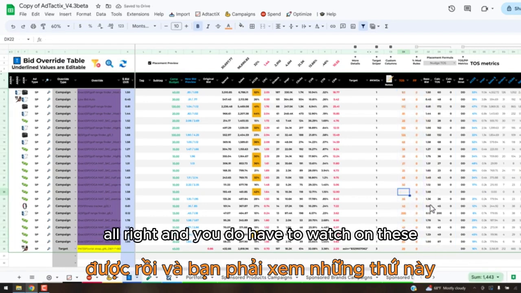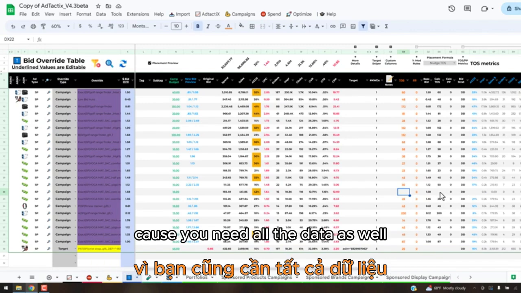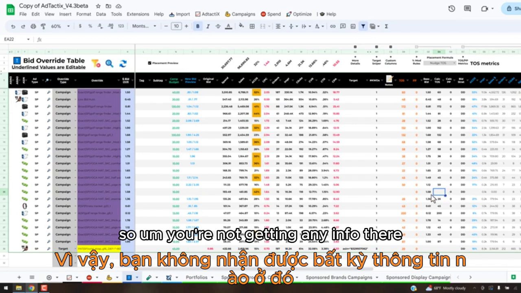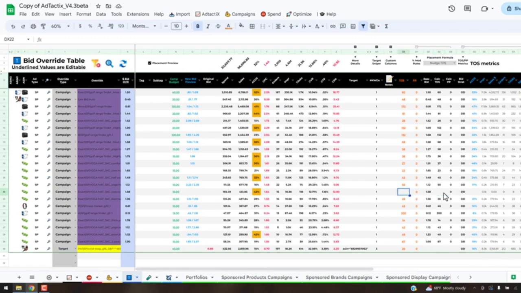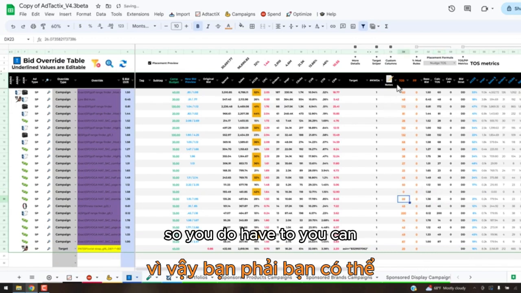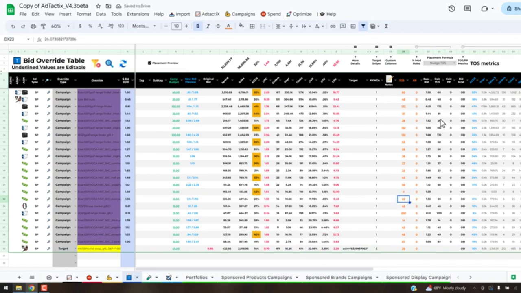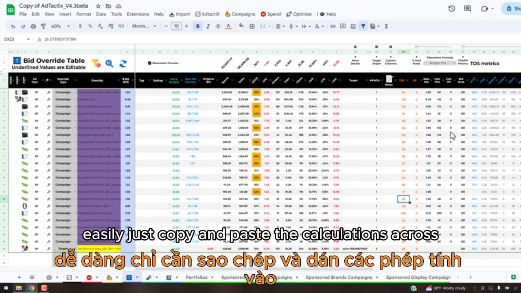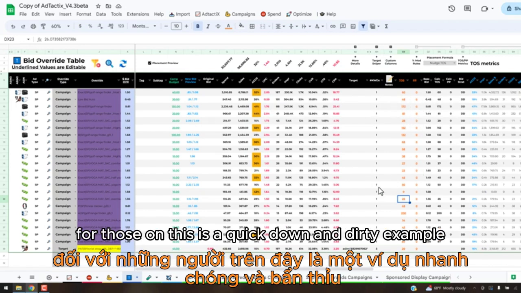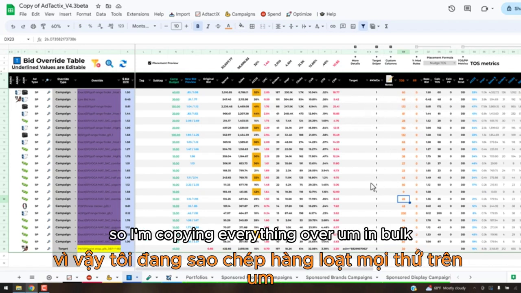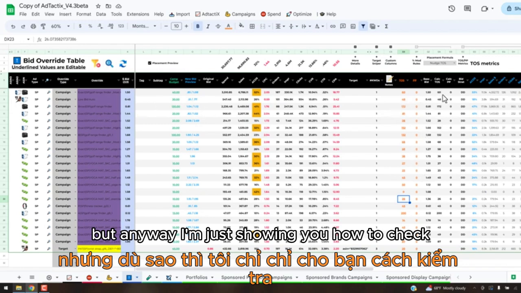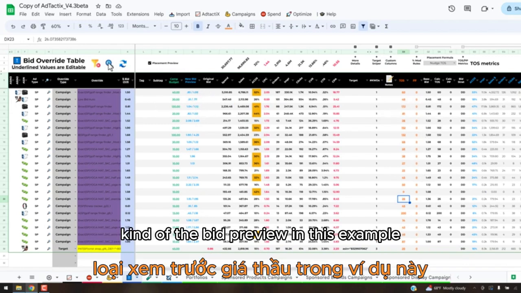You do have to watch on these because you need all the data as well. You can see this one didn't have any converting targets, so you're not getting any info there. If you only want to do a couple of them, you can easily copy and paste the calculations across for those. This is a quick down and dirty example. That's why I'm copying everything over in bulk, but you wouldn't necessarily want to do that. Anyway, I'm just showing you how to check the bid preview in this example.